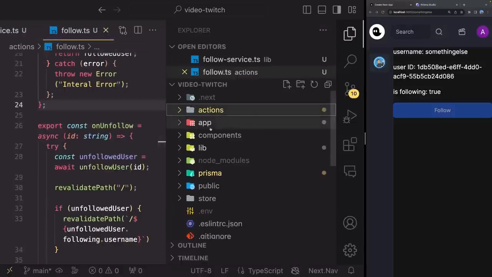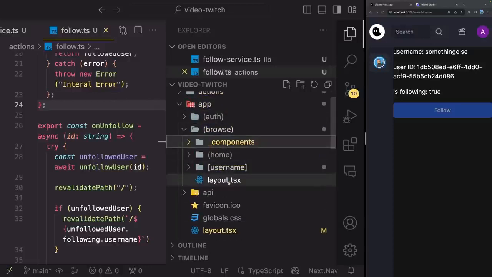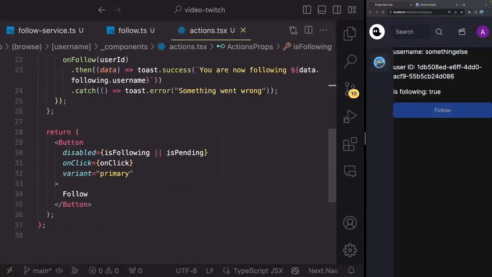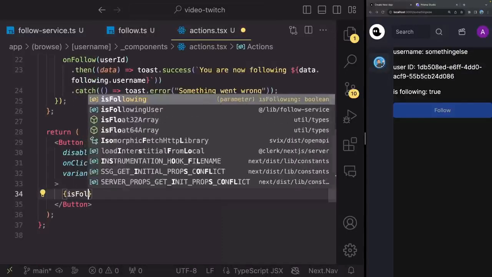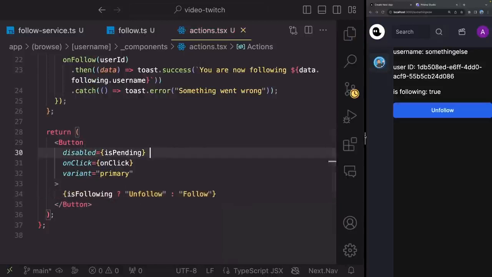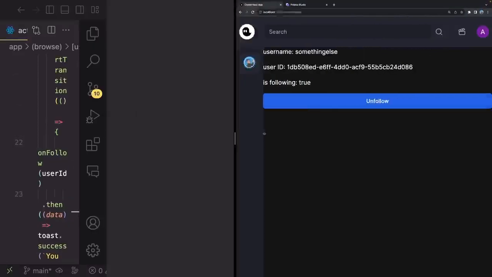So let's go ahead back inside of our app folder, browse components, username components actions here. And this is what I'm going to do. I'm actually not going to disable it if we are following. Instead, I'm just going to change the text. So if we are following the user, the action is going to be unfollow. Otherwise, it's going to be follow like this. So now for this one, it says unfollow because is following is true in the database.